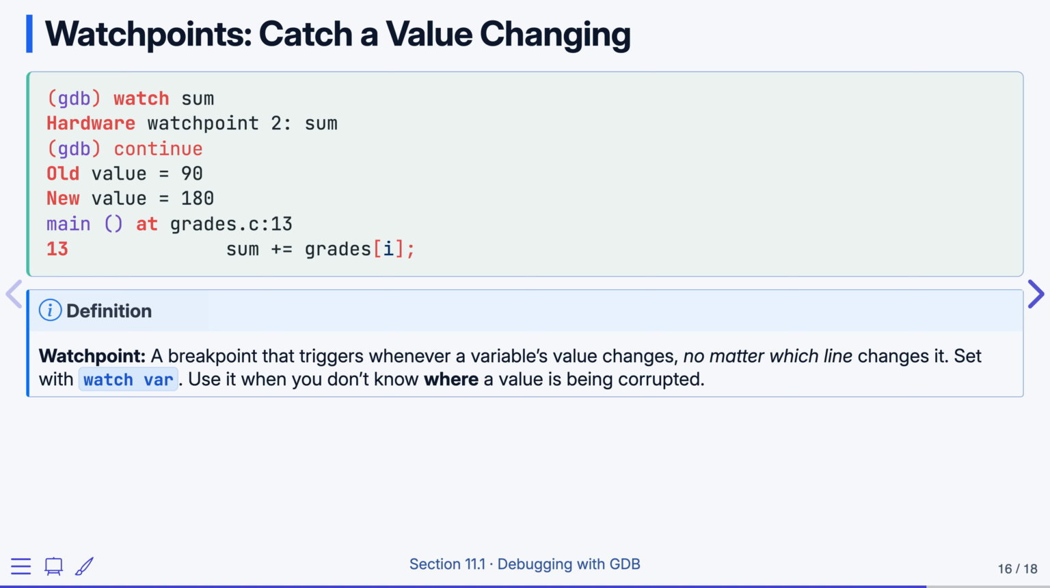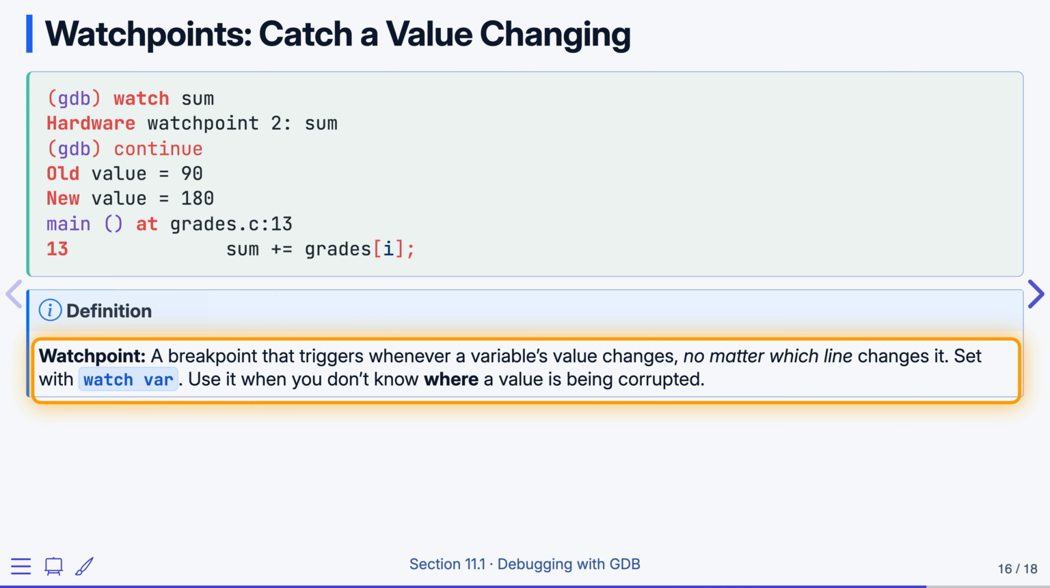Sometimes a value is wrong, but you do not know which line changed it. That is what a watchpoint is for. Type watch, then the variable name, here sum. Then type continue. GDB runs until sum changes, then pauses and shows you the old value 90, the new value 180, and the exact line that changed it. A watchpoint is a breakpoint that triggers whenever a variable's value changes, no matter which line changes it. Set it with watch var. Use it when you know a value is being corrupted, but you do not know where. It says hardware watchpoint because GDB uses a fast processor feature, so watching a value costs almost nothing.